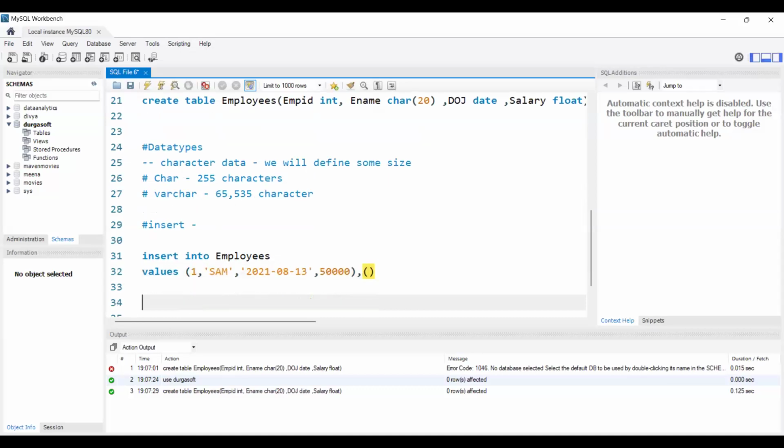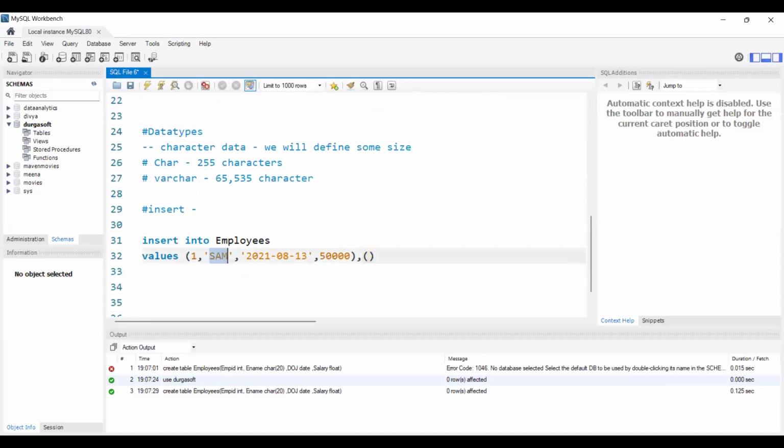Here, if you observe, I used quotes for character data, right? If we are entering numbers, we don't use any quotes. Directly we can give numbers. Whenever we are using character data and date data type data, we need to use either single quotes or double quotes. Both will work.